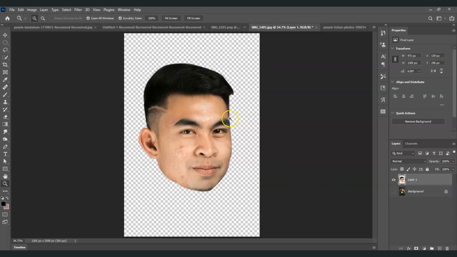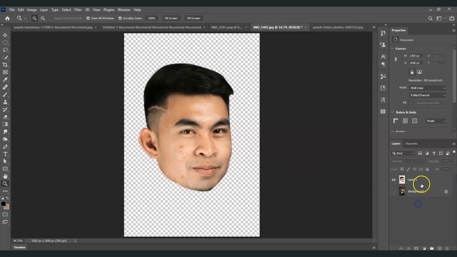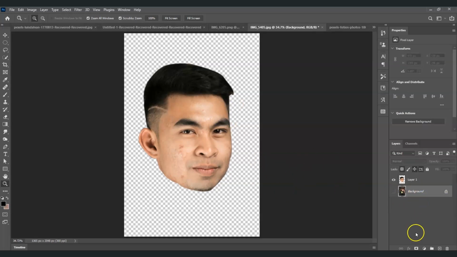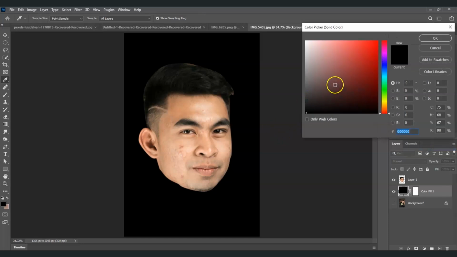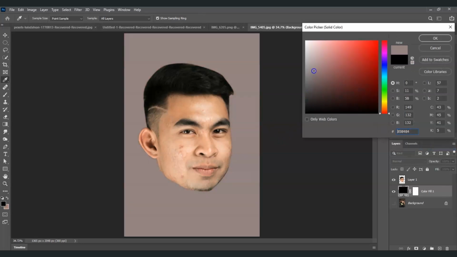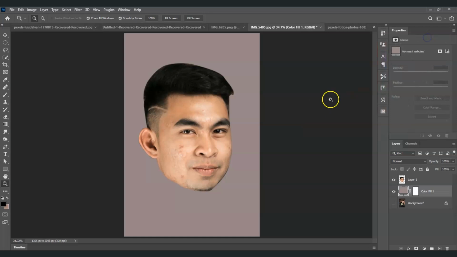Now, I'm going to create a background for this. To do that, select the background layer, go here, click on the adjustment layer icon down here, choose a solid color. Now let's choose the gray color for now. So this is just a temporary background.